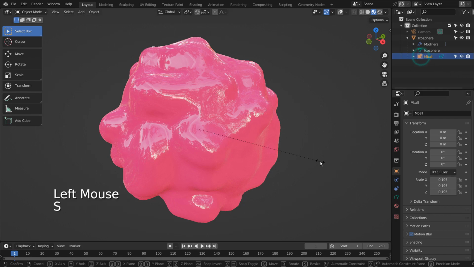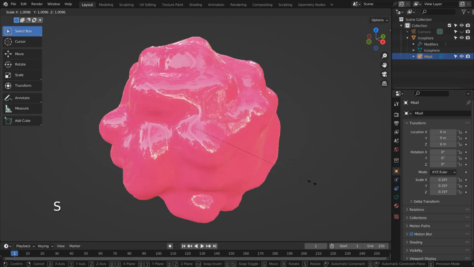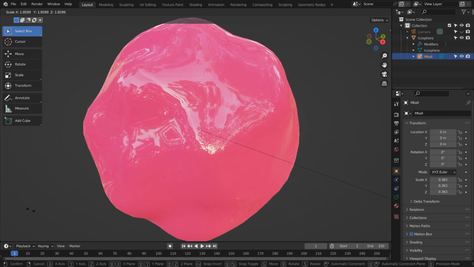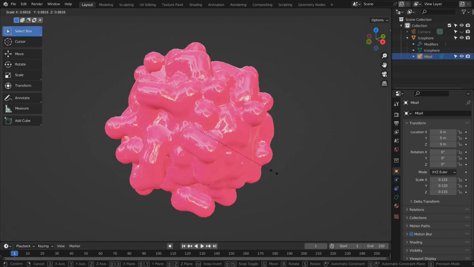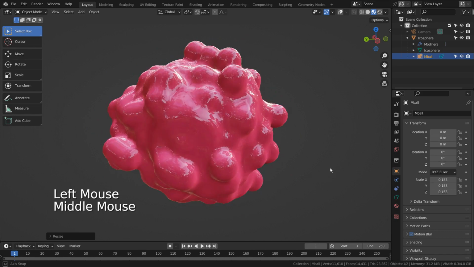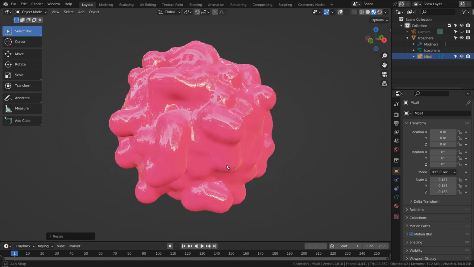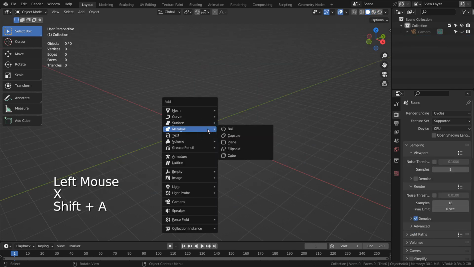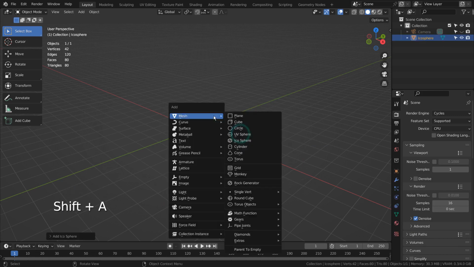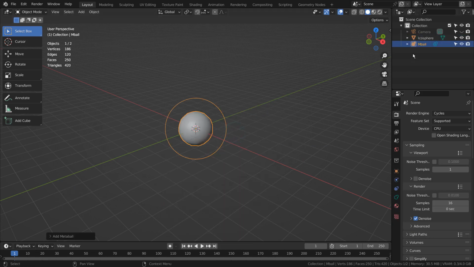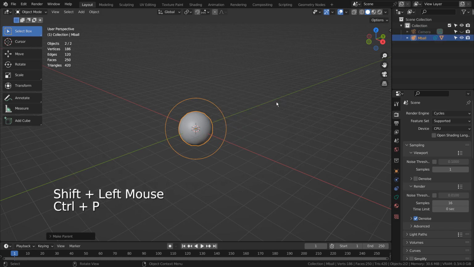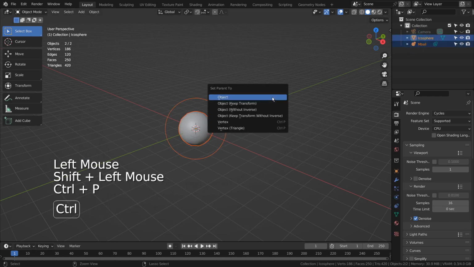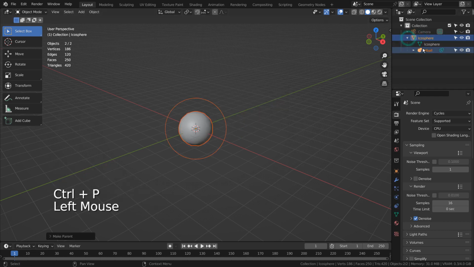In this tutorial, I'll show you how to create this mesh with metaballs and a sphere. I'll create a sphere and a metaball. Please select the sphere first, then shift-select the metaball to create a parenting relationship by pressing Ctrl+P.